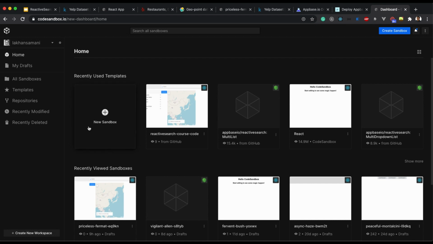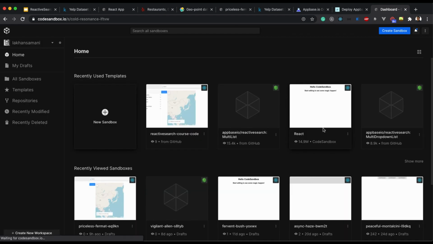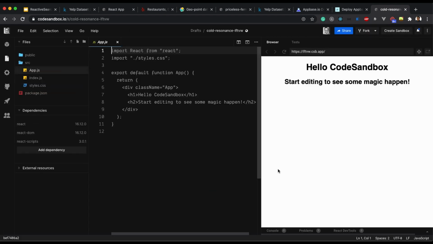So I'll just create a new sandbox over here. What I want is a new React project. So as you can see, a new React project has been scaffolded by Code Sandbox for us. We don't have to do much.